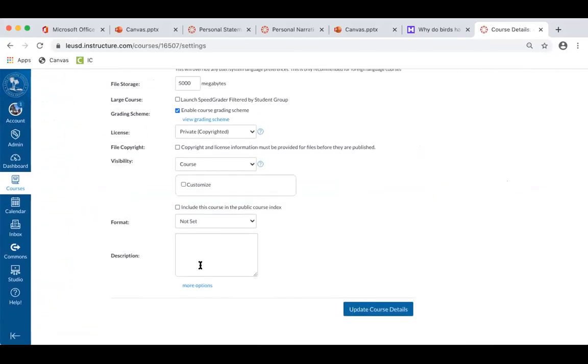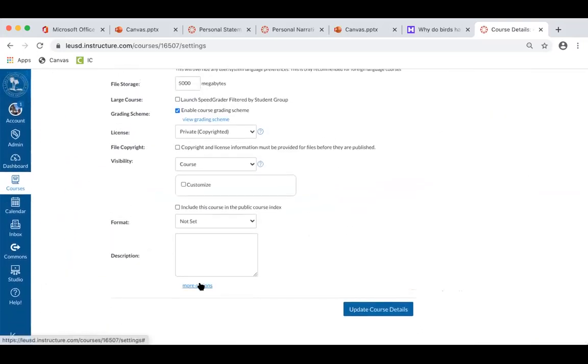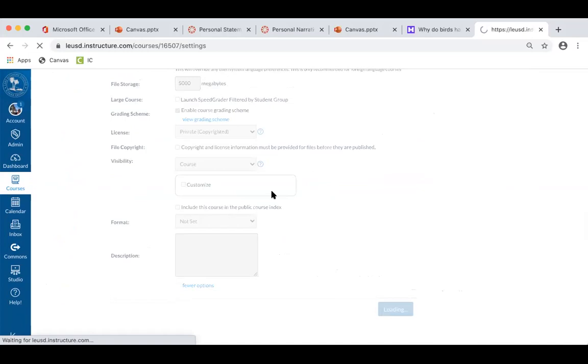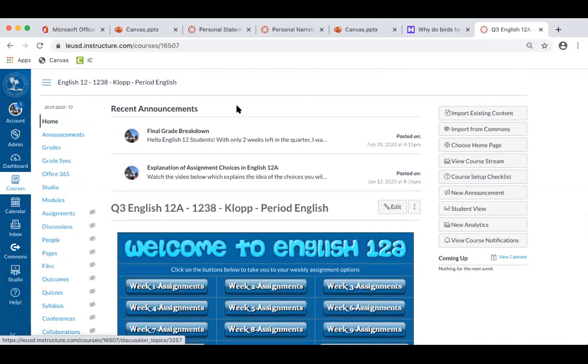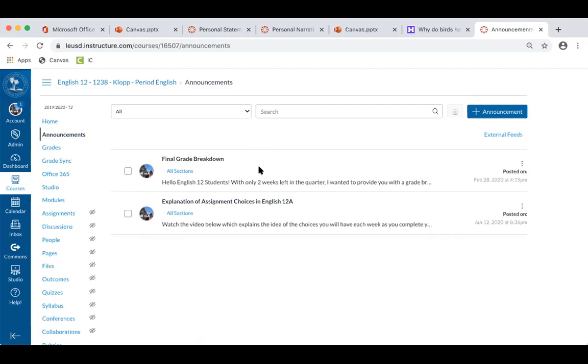These are your course settings. You're going to scroll all the way to the bottom of course details, and you're going to click on more options. And it's the very first option, show recent announcements on course homepage. And you can select, do I want my most recent 2, 3, 4? It might be a little much to get all the way to 15, but I think 3 is a good number depending on how many you're sending out. Then you update that, and students would see their most recent 3 there on the top of their homepage. But anytime they click on announcements, they would see all of them that were made for the course.